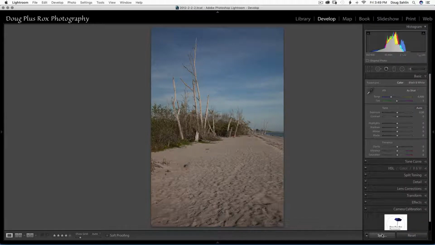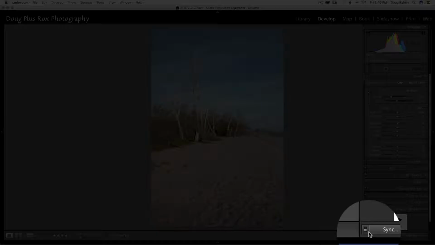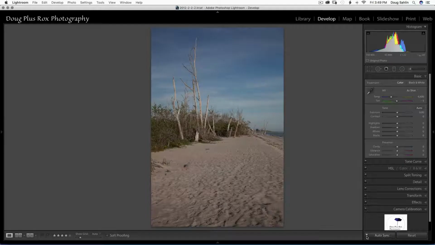You see, I have the option to synchronize. Synchronize would be when you apply settings to one image and then select several images and apply those settings by synchronizing. And I've discussed that in another video. But today I'm going to discuss AutoSync. And that happens just by clicking this little button right here. It goes from Sync to AutoSync.